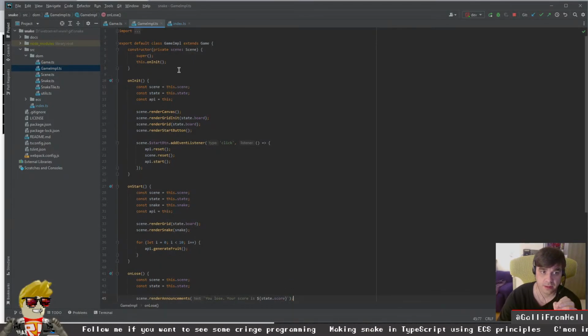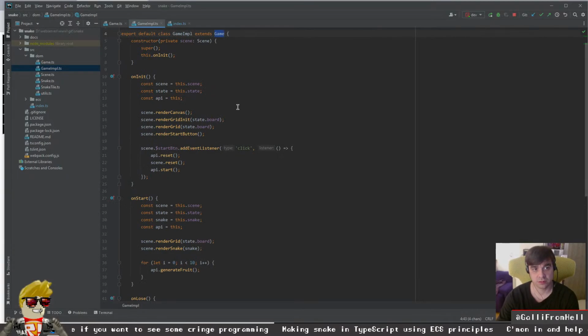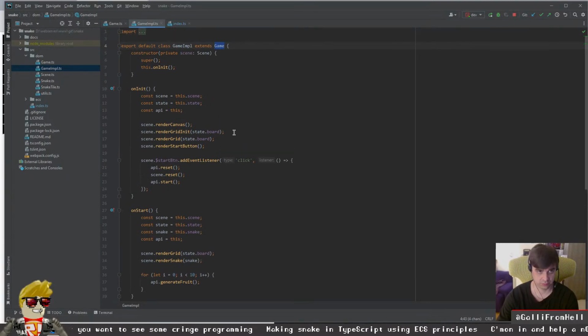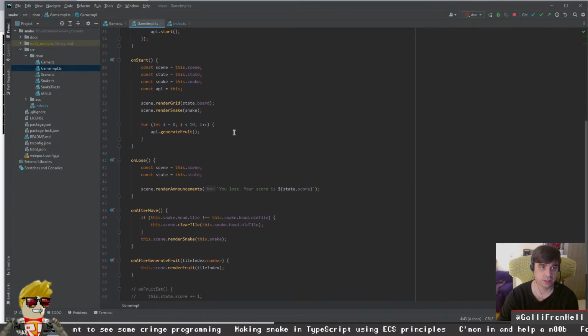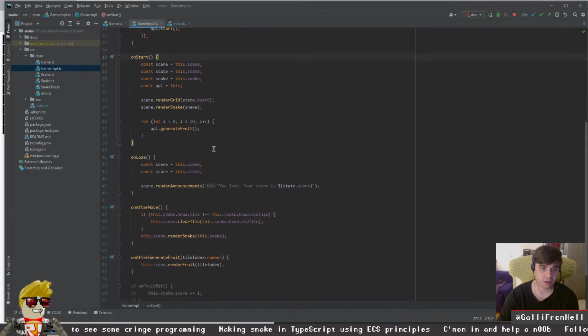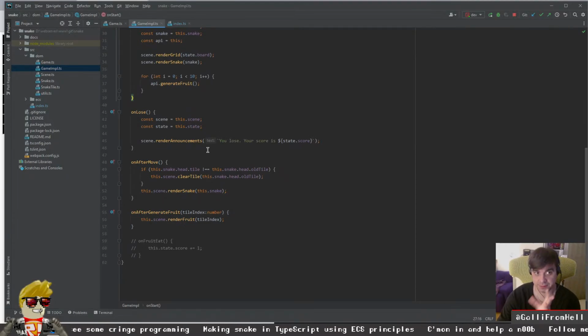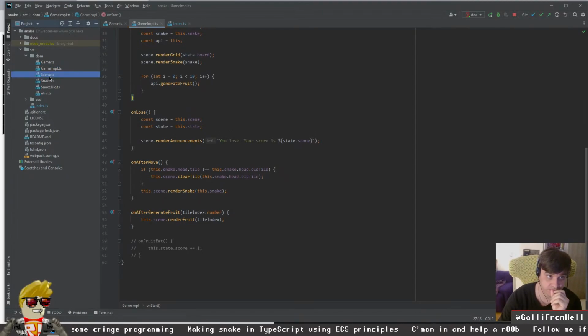And the game implementation itself, you extend the game and you create your own implementation, like how you want it to be rendered, what you want to do on start. It's a way of doing it. There are many ways of doing this.